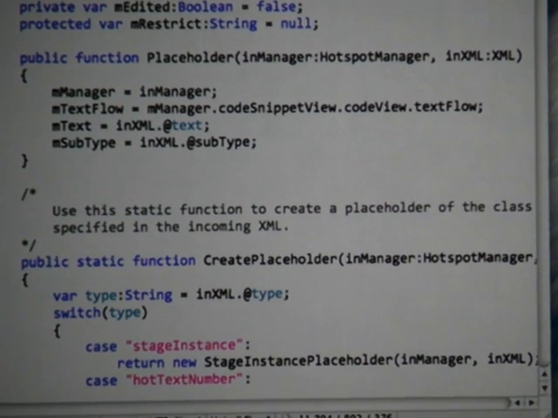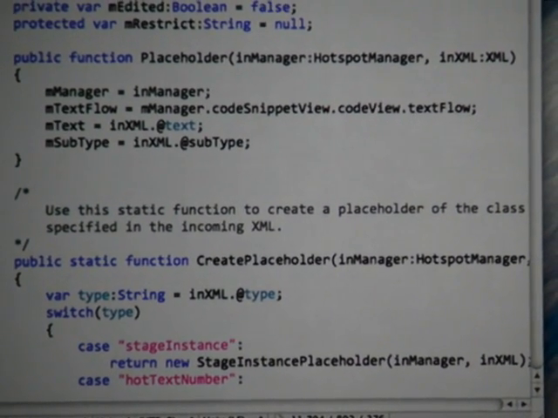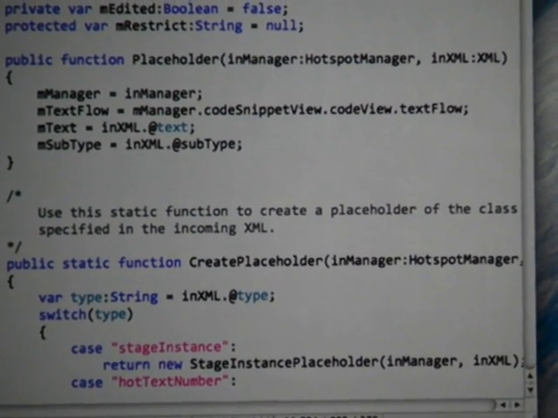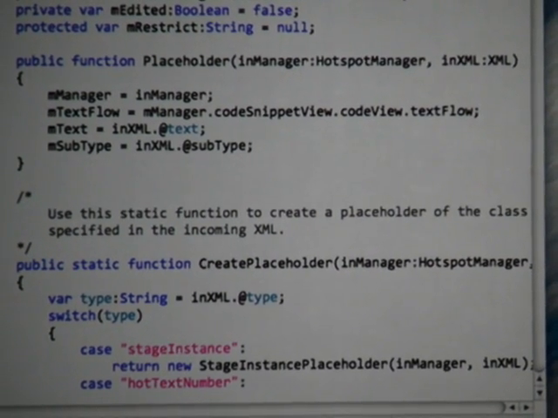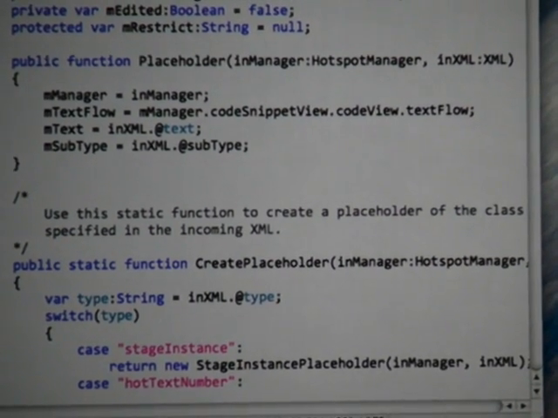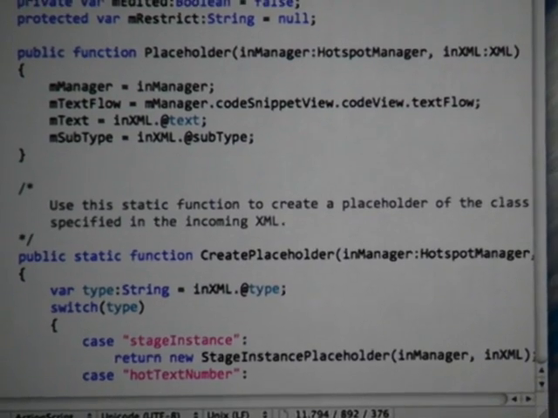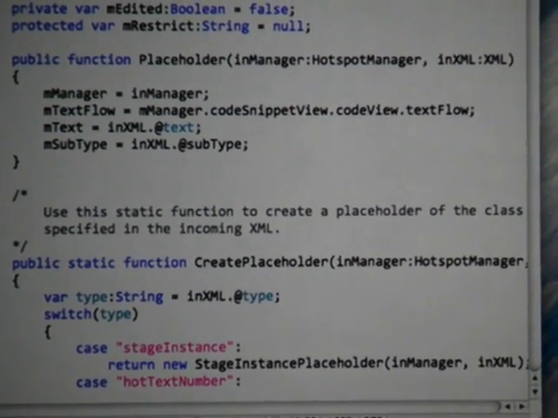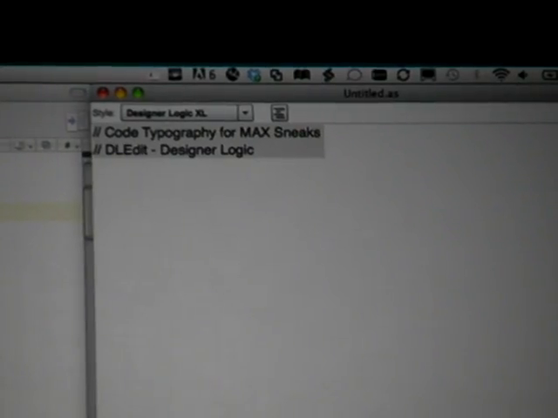I'm here to present a concept called typography of code. This research comes from the Designer Logic work group in Flash Professional. That's Designer Logic, not Vulkan Logic. This is an AIR application built using the text layout framework as the underlying text engine.